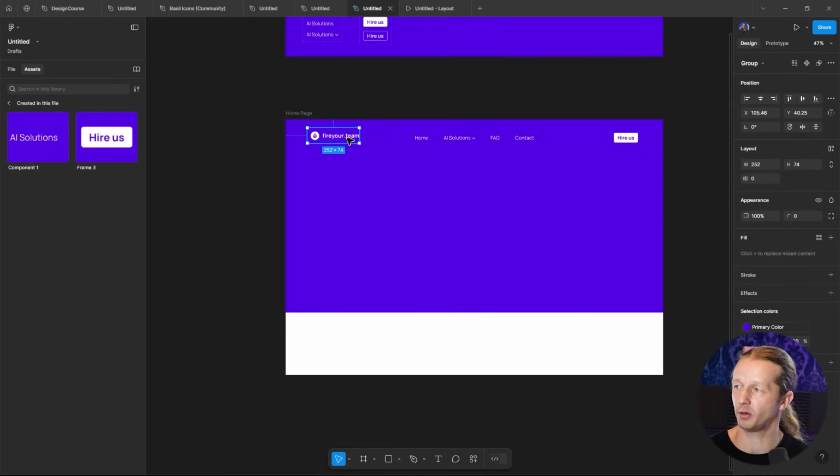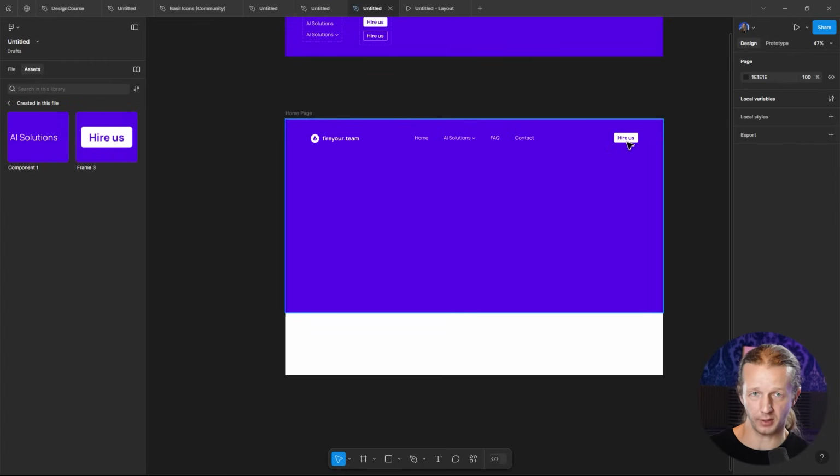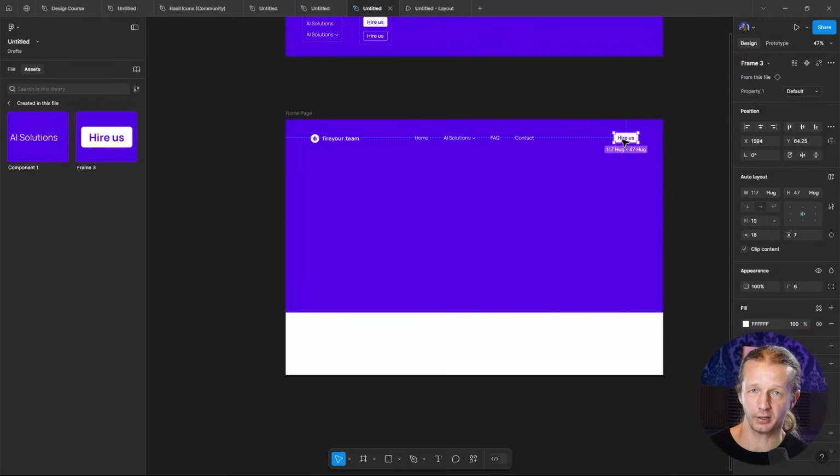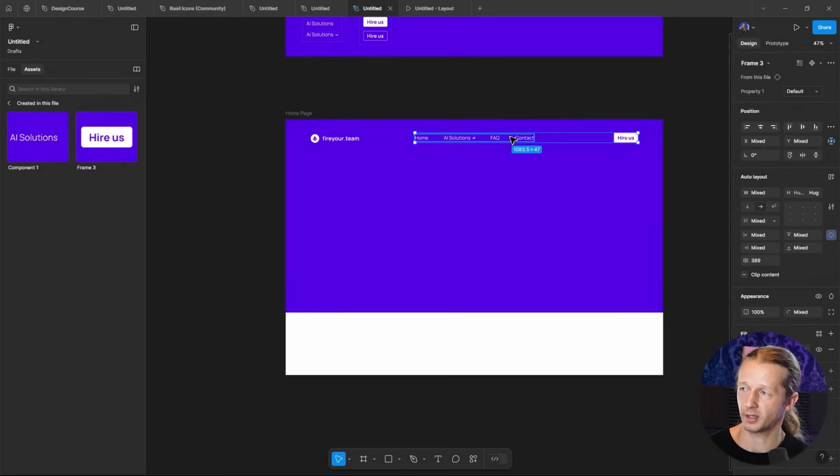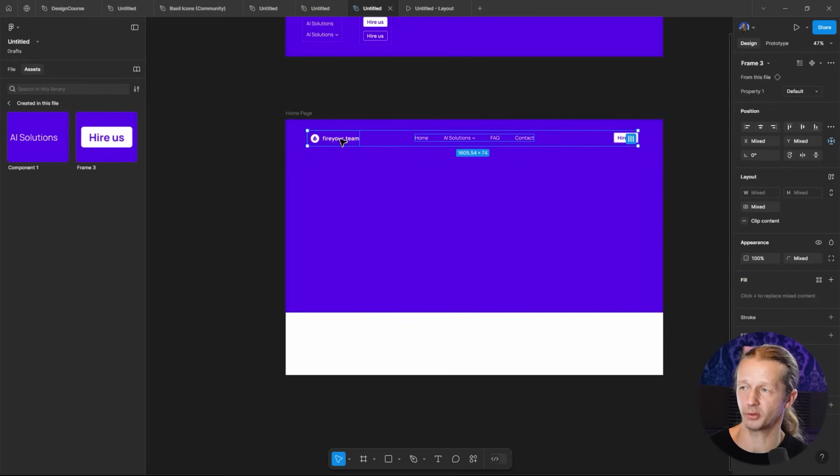Another thing that I will mention is, let's say, for instance, we're happy with this nav. It would entirely make sense to select this element right here, this element, and this element, those three elements, and create an auto layout out of them. But first I'm going to make them a component.